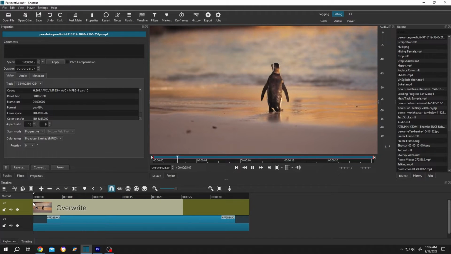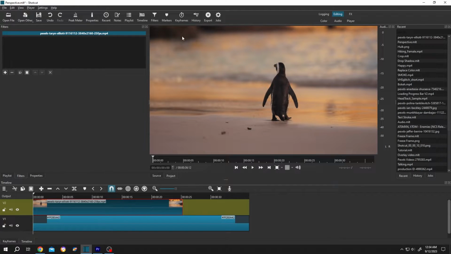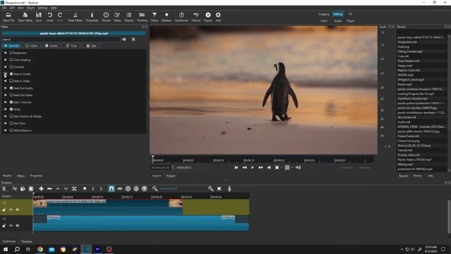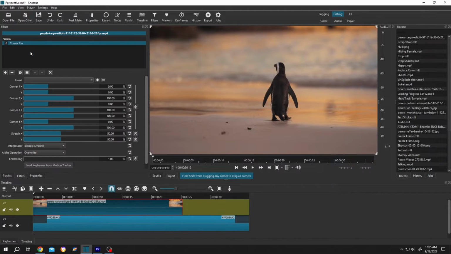the timeline. Now to change the perspective of this video, go to Filters, or from up here, select the Filters, then click on this plus icon, then search for pin, P-I-N, Corner Pin, single left click.